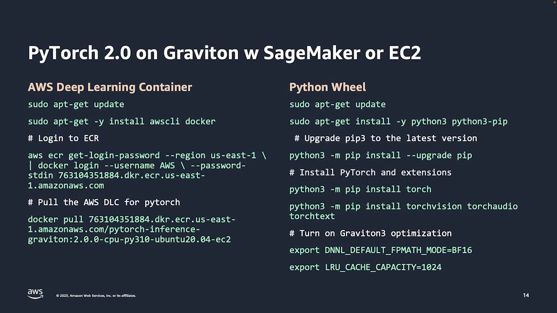So there's a couple of ways you can get started on Graviton. You can use SageMaker and select the underlying instance to be Graviton, or obviously you can use EC2. There's also a few ways you can get PyTorch 2.0. You can use the AWS Deep Learning container.